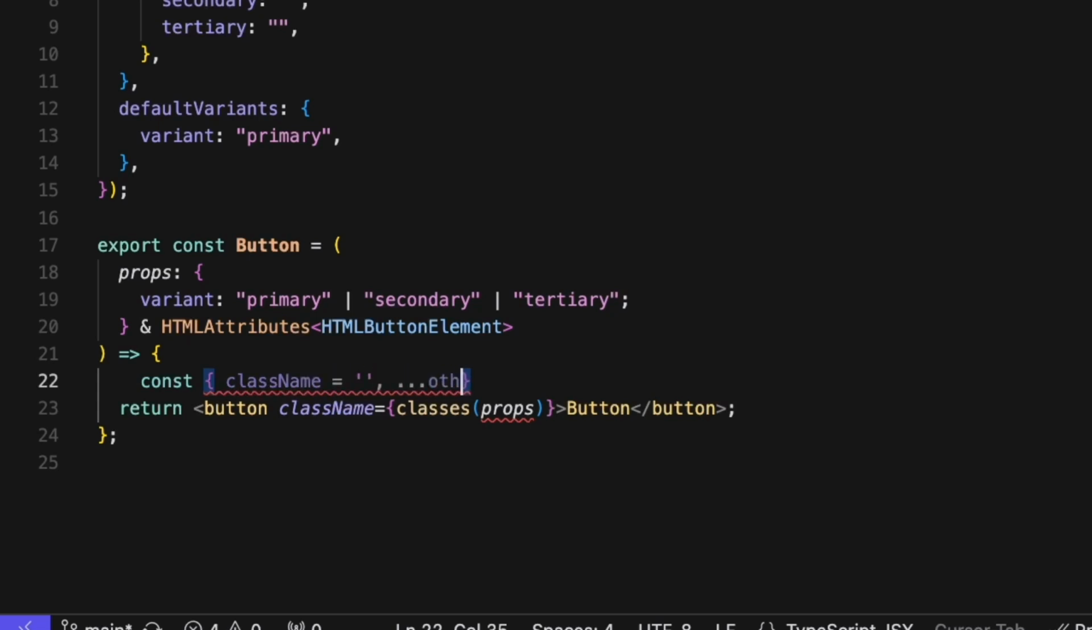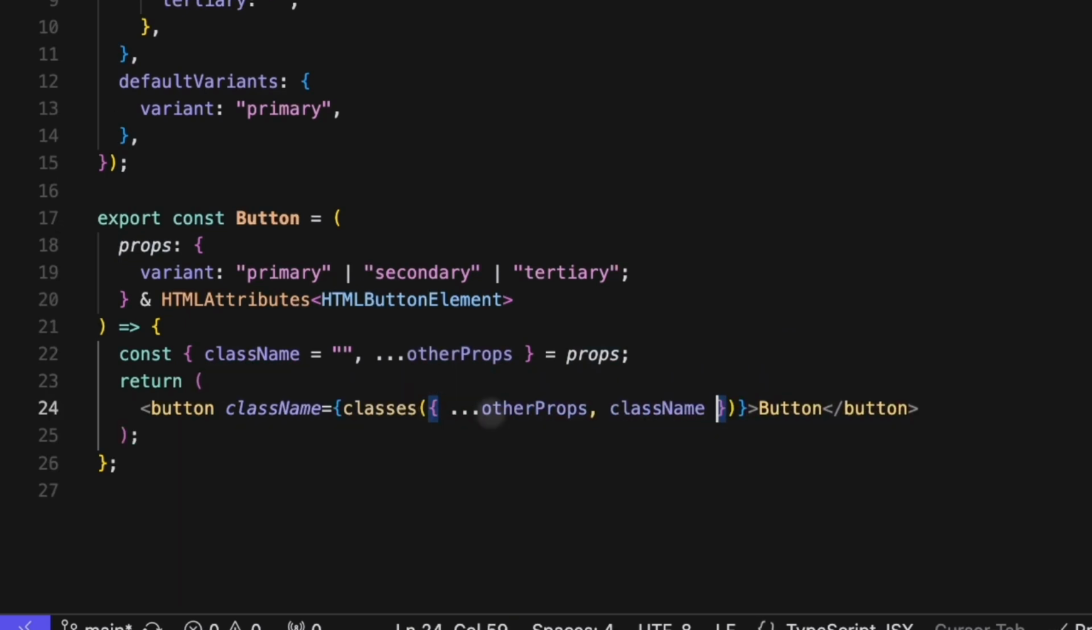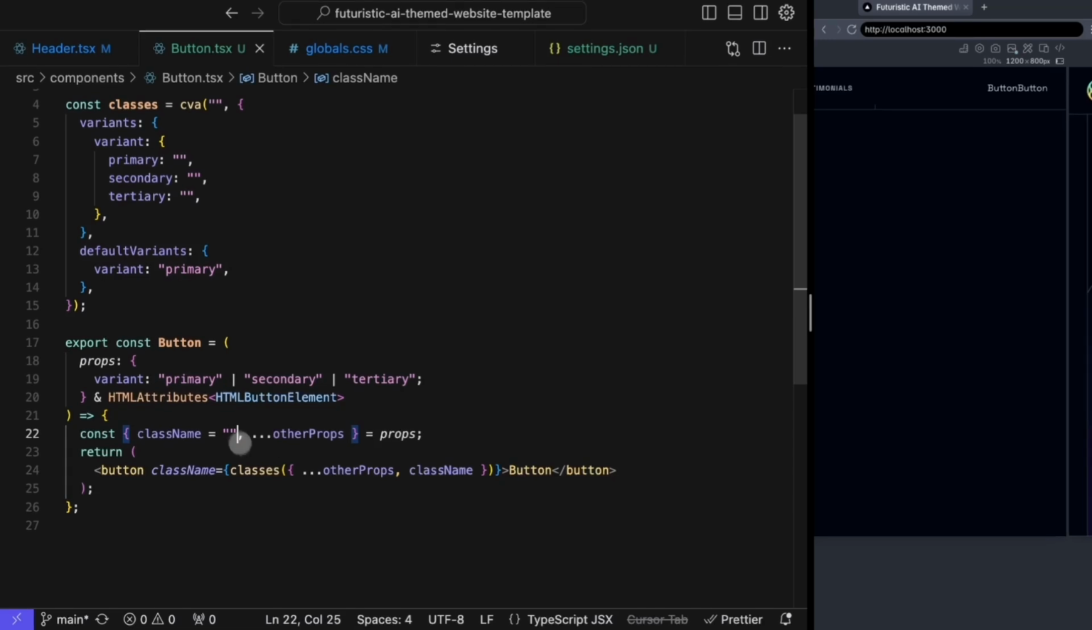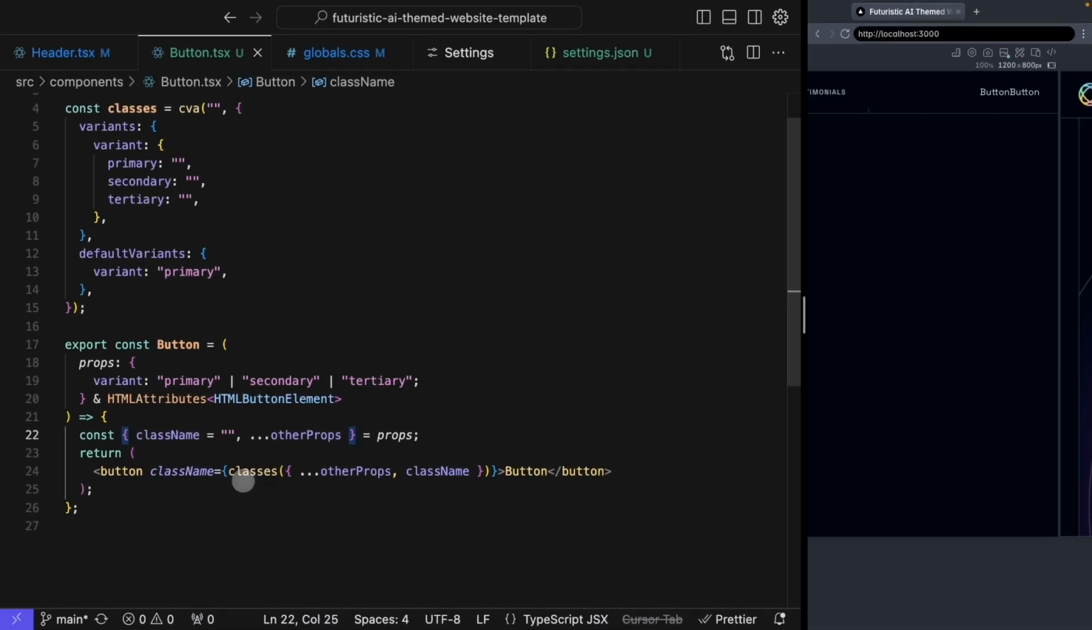And then I'll go ahead and spread my other props here as well. And I'm going to make this equal to props. So we just destructured className out of props, and then we can just stick in ...otherProps, and of course our className as well. And that'll ensure that we have an empty string or something by default rather than undefined. For some reason, CVA really doesn't like that.